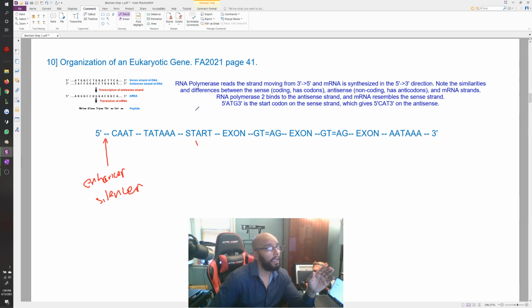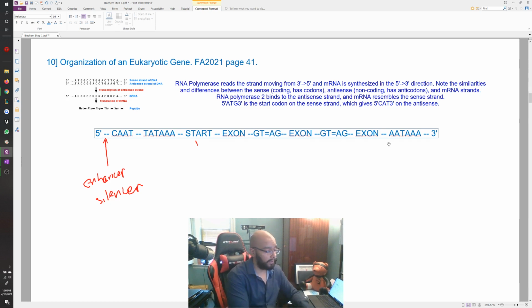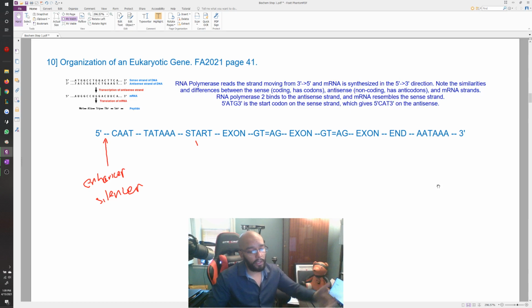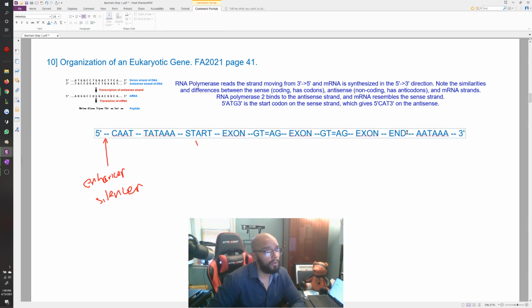So the end, let me put in the end here too. The ending will basically be sometime right after that last exon, right? That would be where the ending would be, and then you add a poly A tail as a signal, which often does get expressed actually. So that's a pretty good point to keep in mind. The poly A tail is also oftentimes part of your exon.